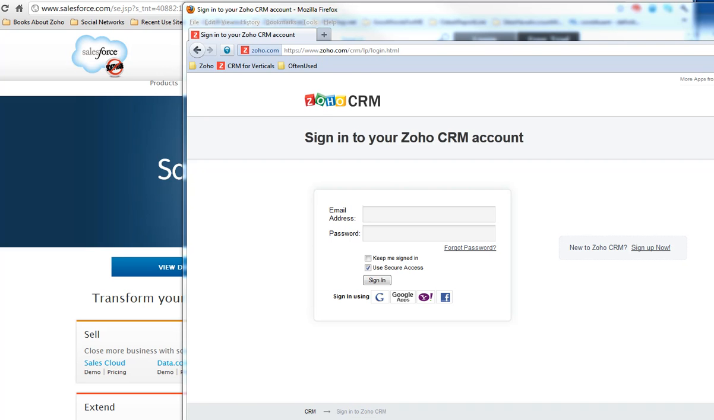Hi, in this video, I'm going to explain how we can migrate Salesforce data to Zoho CRM. It also can help us to understand what the database table structures and the relationships look like behind the scenes, including Salesforce, Zoho CRM, or other CRM.